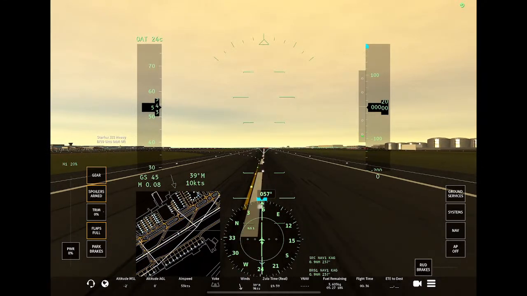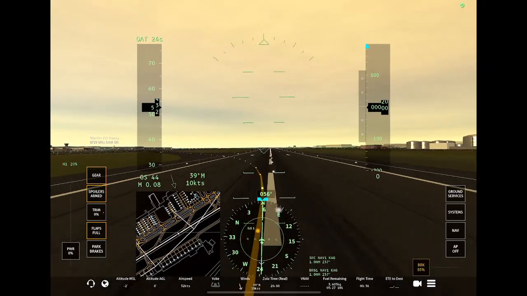With your seatbelt fastened until the fasten seatbelt signs have been switched off.